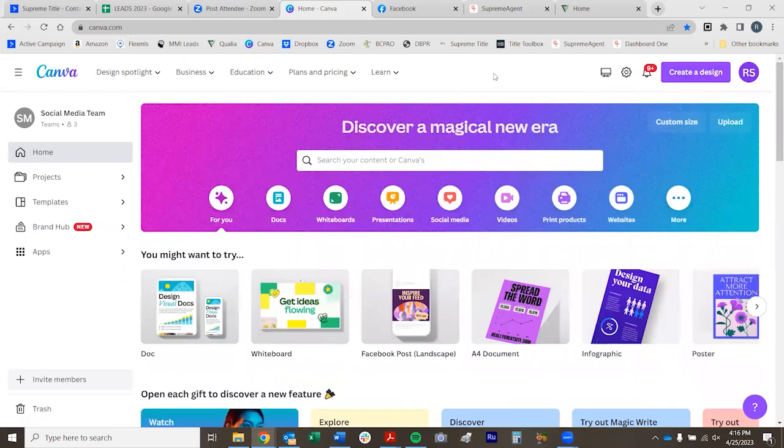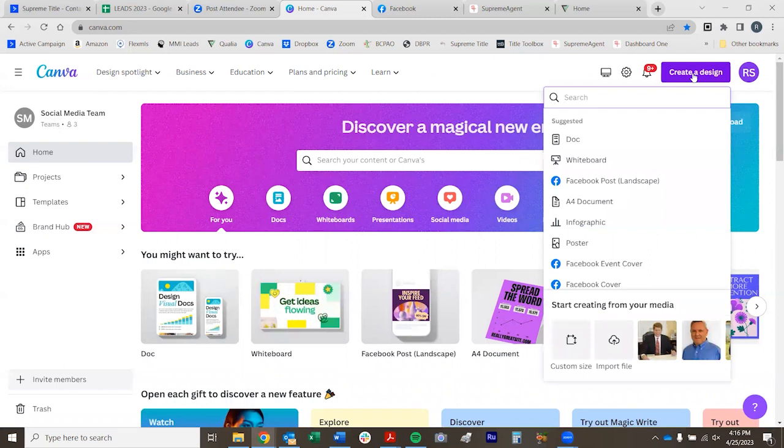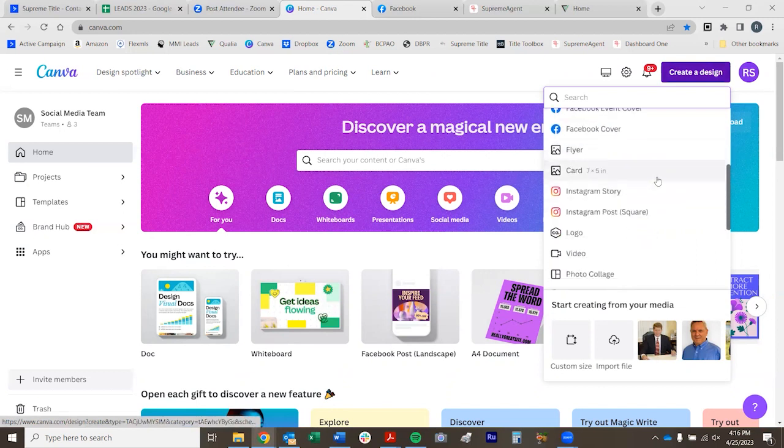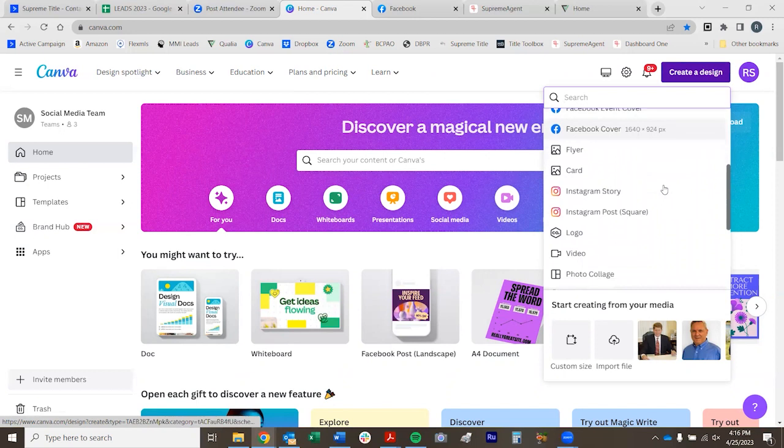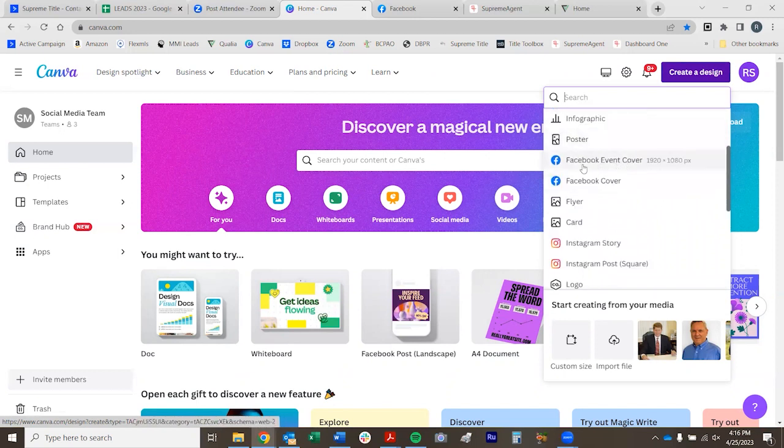If you want to create a design from scratch, which we are going to do, you would go right here, create a design. When you are creating a design, it gives you the opportunity to choose a size, of course, like what we were talking about, your aspect ratio. So this is important. You can even see, look, Facebook event cover, they get very, very specific.